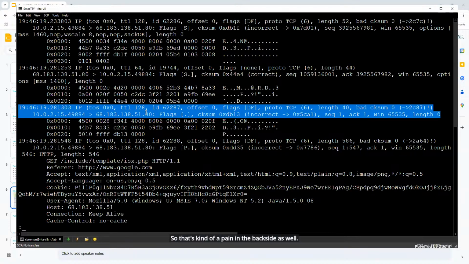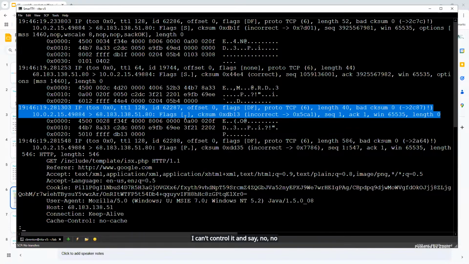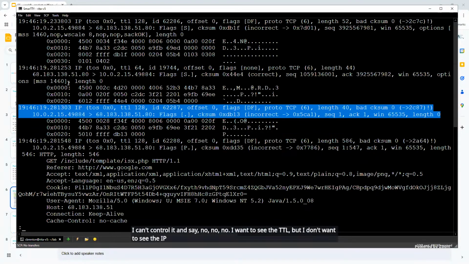So that's kind of a pain in the backside as well. I also can't pick the fields. By that I mean what you get is what you get, right? I can say V, VV or VVV, but I can't control it and say, no, no, no, I want to see the TTL, but I don't want to see the IP ID. Well, you can't do that with tcpdump. You just get what you get, and you're stuck with it.